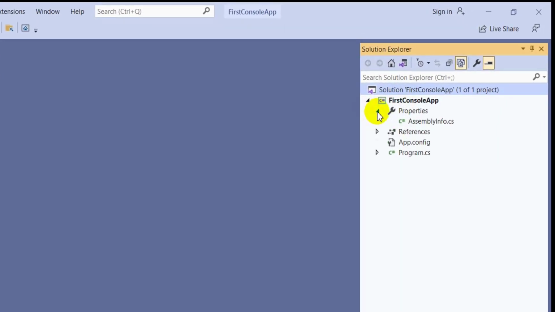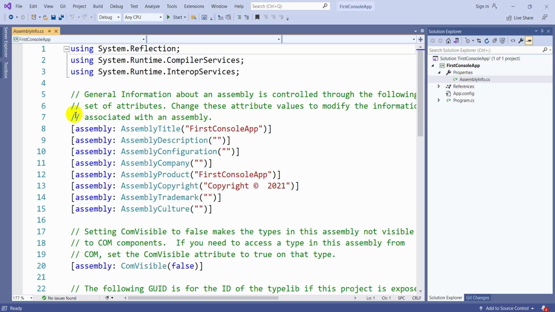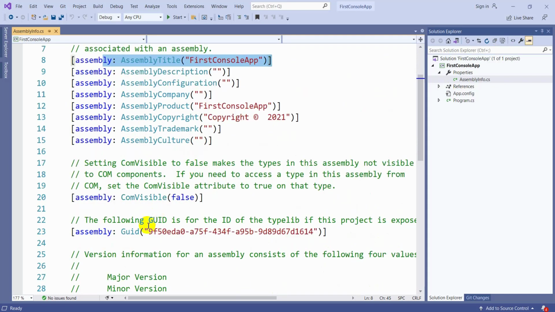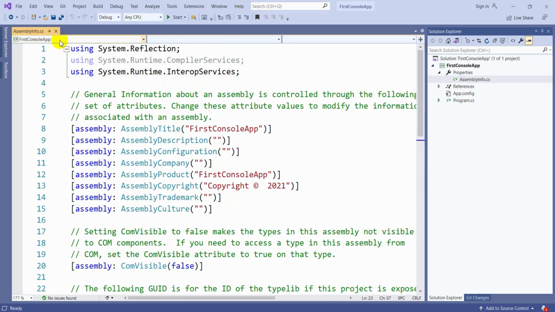Properties. This is a folder under the project. Expand it, and now we can see that it contains a file called AssemblyInfo.cs. AssemblyInfo.cs is a special file that you can use to add attributes to a program, such as the name of the author, the date the program was written, and so on. You can specify additional attributes to modify the way in which the program runs.